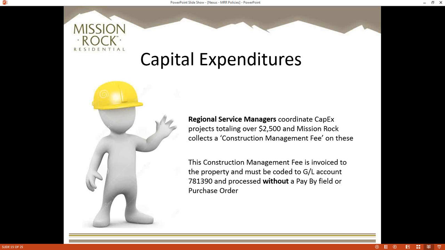because this construction management fee has to be created by that one role we talked about earlier, that RSM CapEx role, the admin within Mission Rock that will complete this. They see the invoice, they create the construction management fee invoice off of that, send that back to the property. It's coded to 1 GL only, 781390, in case you were wondering. Now you know. And that one is also processed without a pay-by field and without a purchase order. We add the line item straight onto it.